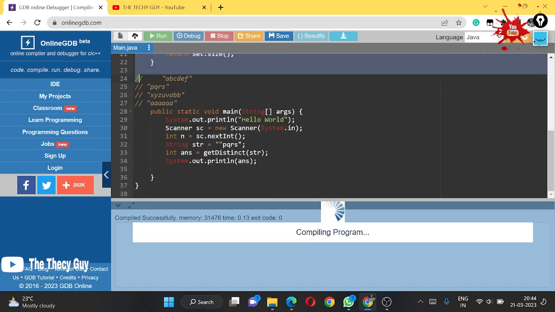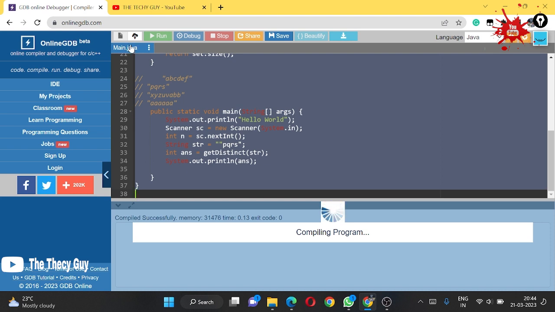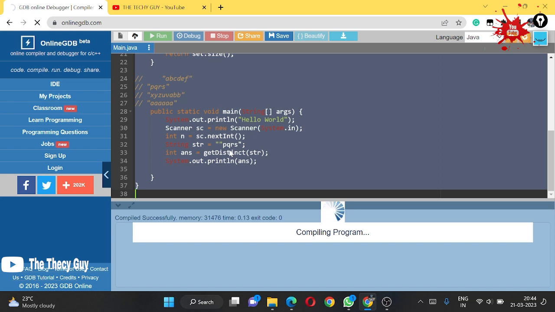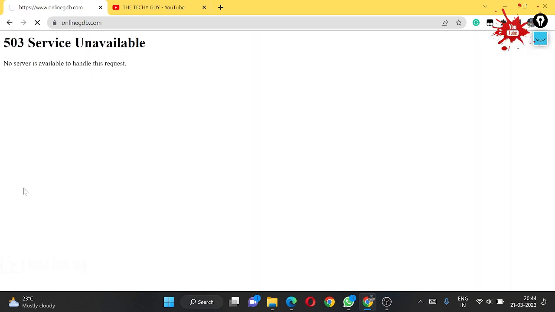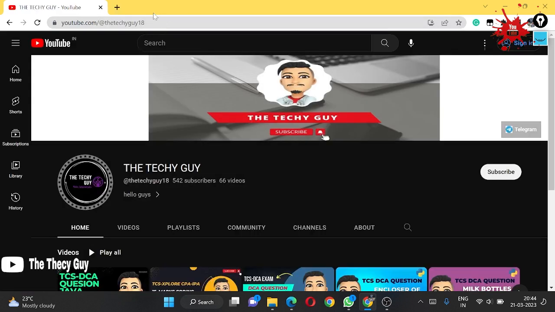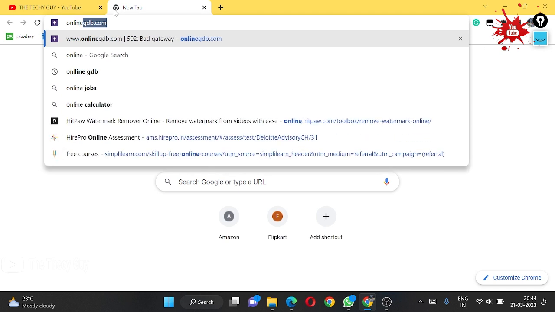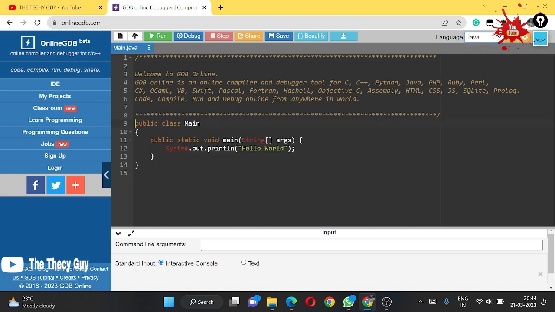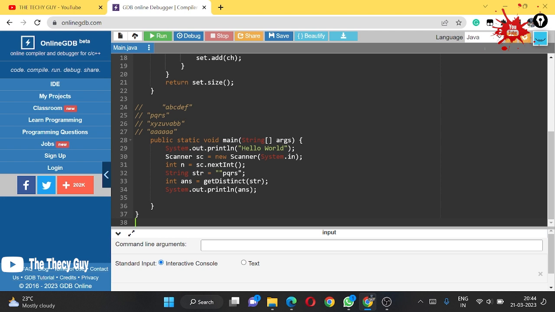Yeah, this is taking too much time, so I just copy this and refresh this. The service is not available, it is showing. Bad gateway. The gateway has collapsed, I thought. Okay, now it is visible. And in Java, so we have copied that code. We are just going to come in text and input 4 to store the input. Just I'm going to run this.